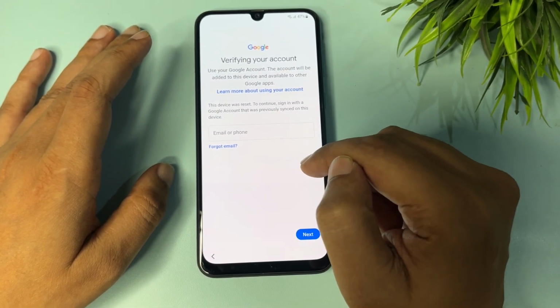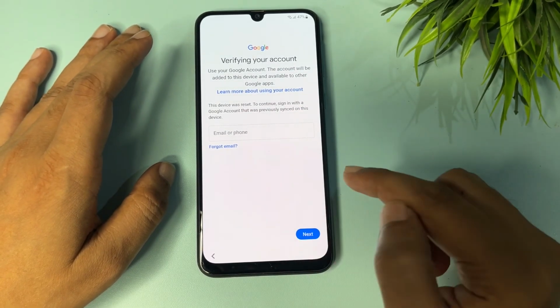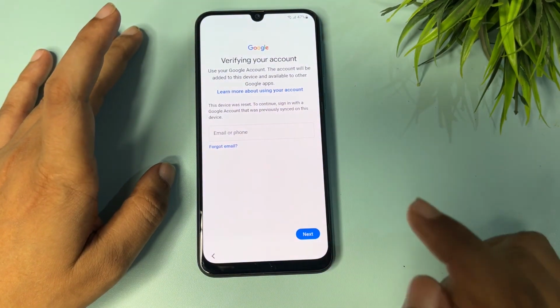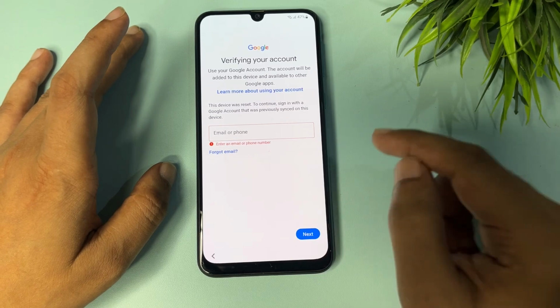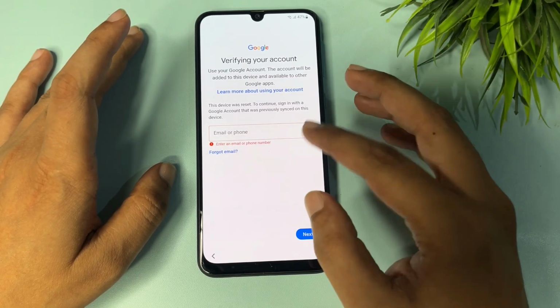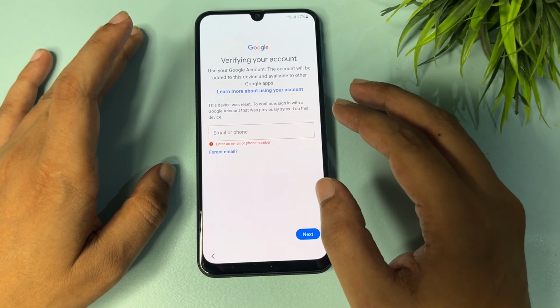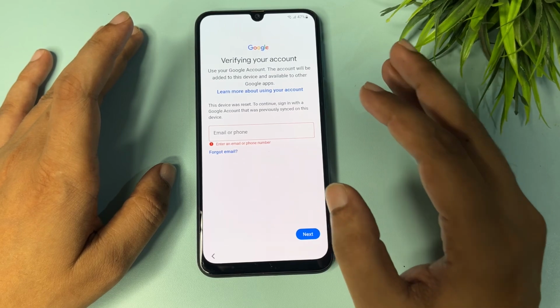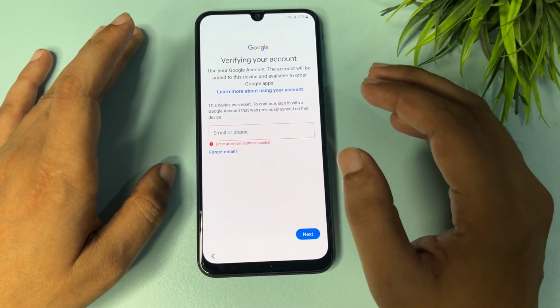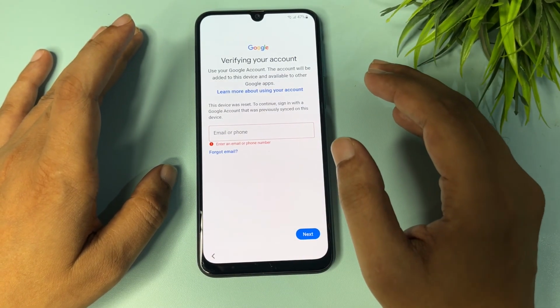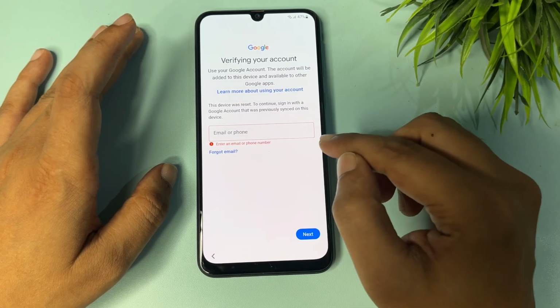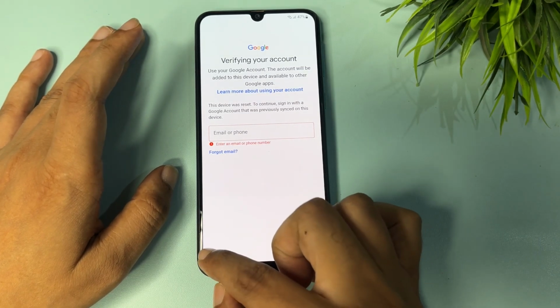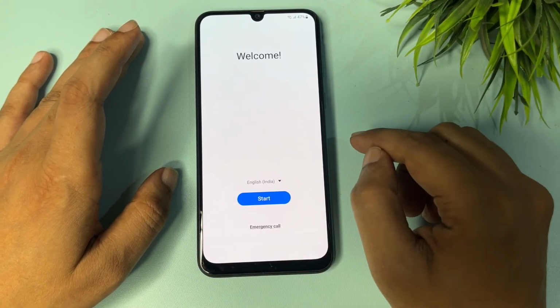But if you don't remember your Gmail ID and password, you can see you're not getting any escape option on this page. When you go to the next option, it doesn't let you go to the next page. So here I am going to tell you how you can bypass your FRP lock. This page is known as the FRP lock page, which is generated by Google to secure your smartphone in case your phone is stolen. For this, simply reach the starting page like this.